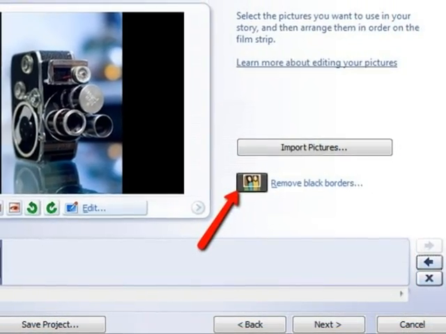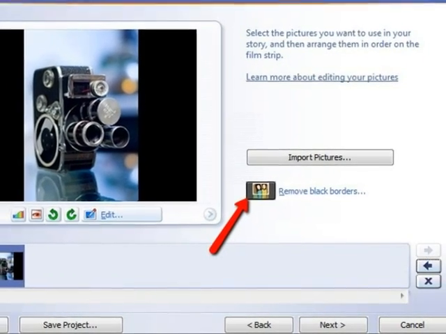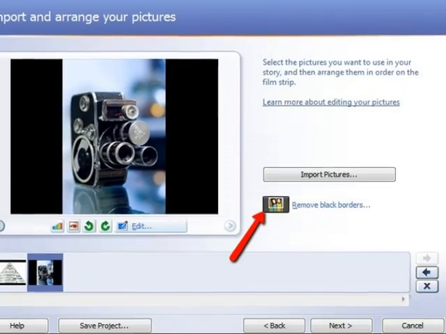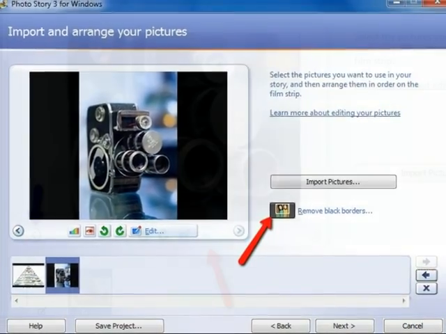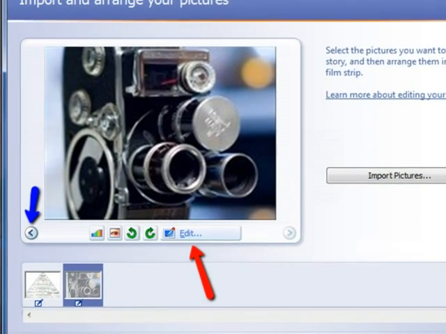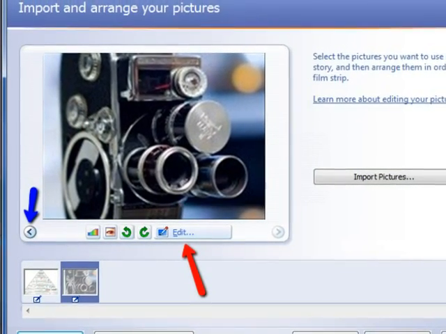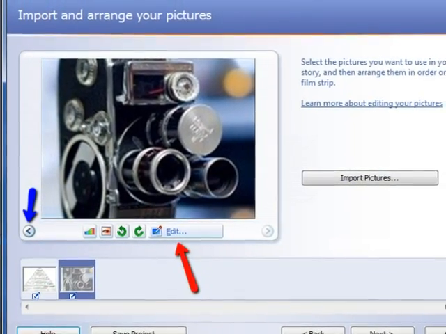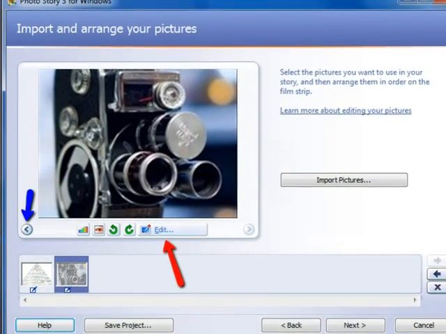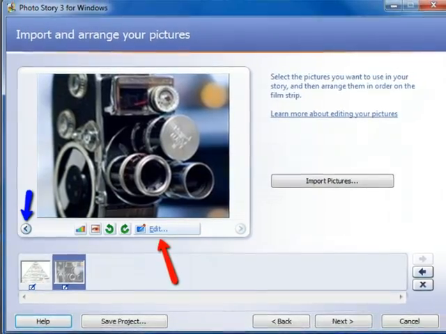The next thing to do is remove all the black borders around your pictures. The red arrow is pointing to this step. If you need to, you can change the order of the pictures with the left to right arrows and change other effects on the pictures where the red arrow is pointing. Try not to spend too much time on this step though.